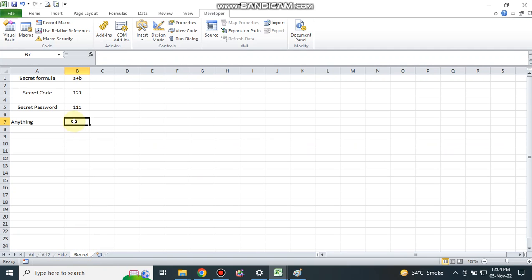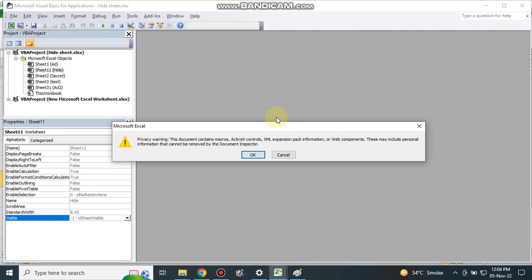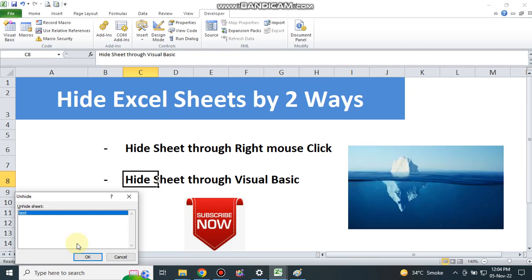Again do it, click on developer and click on Visual Basic. Whatever sheet I want to hide, I select the secret sheet and click on xlSheetVeryHidden and save it. Click OK. Now you see the secret sheet is not showing here. Even if I click on unhide, this secret sheet is still not available. Therefore no one can see your hidden sheet.